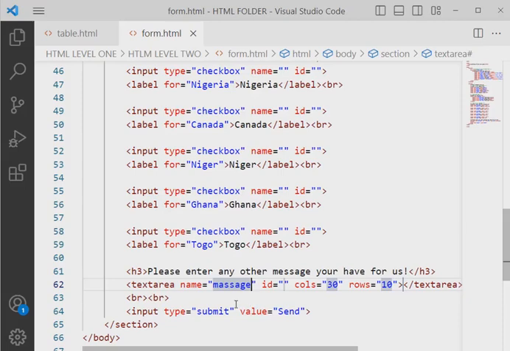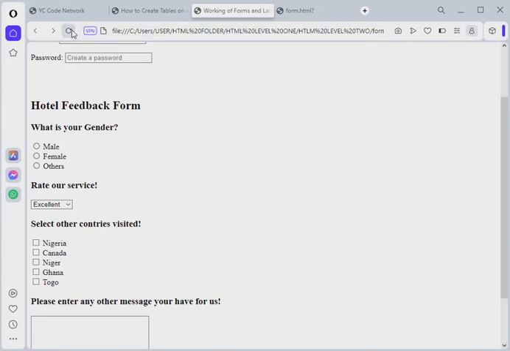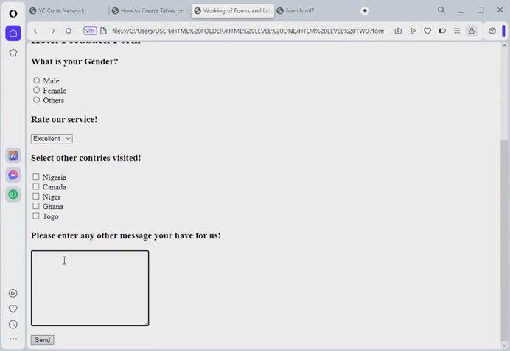Once I save this and refresh, it's going to give us the text area. So in this text area now, the user may try to input some text. You can see that when it goes to the end of this line here, it breaks, and you can even press enter. It breaks and moves to the next line to continue whatever you want to write for them. It's just a text area for you to write anything for the website to know. Once you press send, it is going to be sent to the server connected to the website. So that is how to use text area.